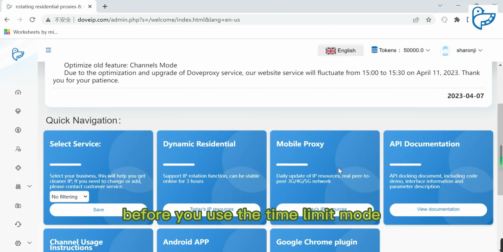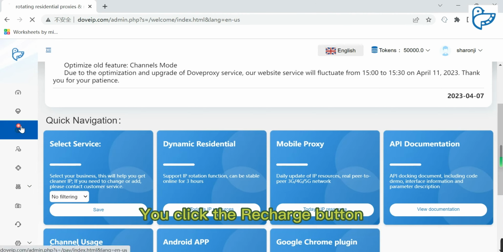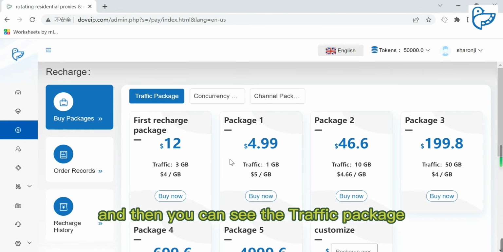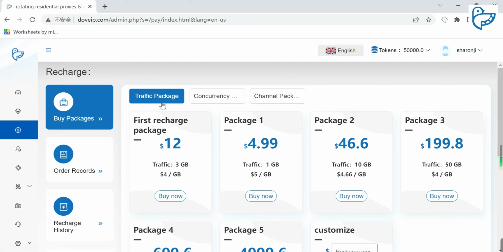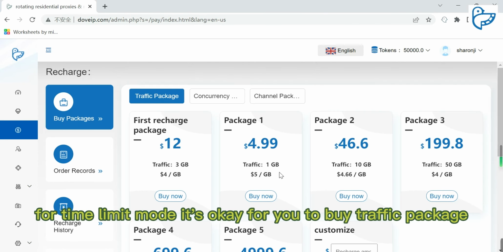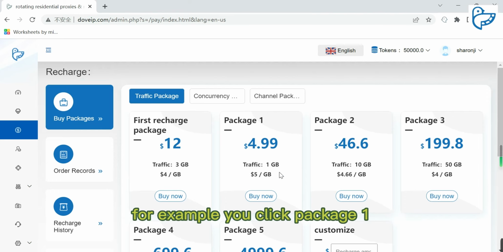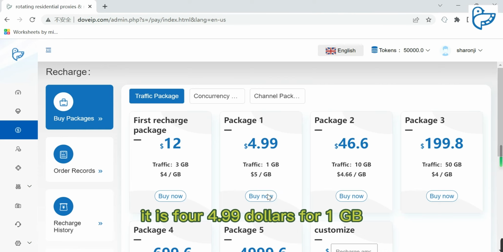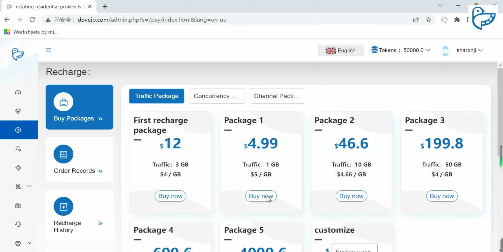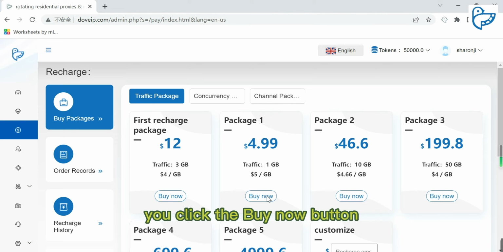Okay, now we come to the dashboard. Before you use the time limit mode, please finish the traffic package by firstly clicking the recharge button, and then you can see the traffic package, concurrency package, and channel package. Now we see the traffic package. For time limit mode, it's okay for you to buy the traffic package. For example, you click package 1. It is $4.99 for 1 GB. You click the Buy Now button.